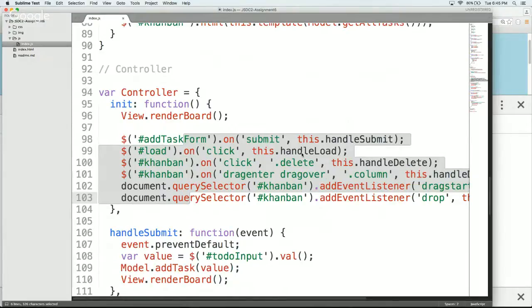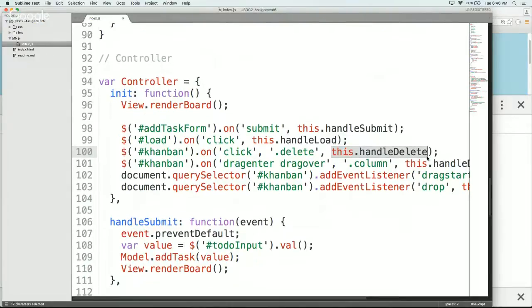So I need to identify the specific event listener that we're interested in for the delete action. And if I look at these, this should jump out at me. It's got the word delete in there twice. This is a click event listener delegated from the element with the Kanban ID, looking for elements that have a delete class. Right? So click events on an element with a delete class. And as a response to that click event, it's going to run this event listener, handle delete.